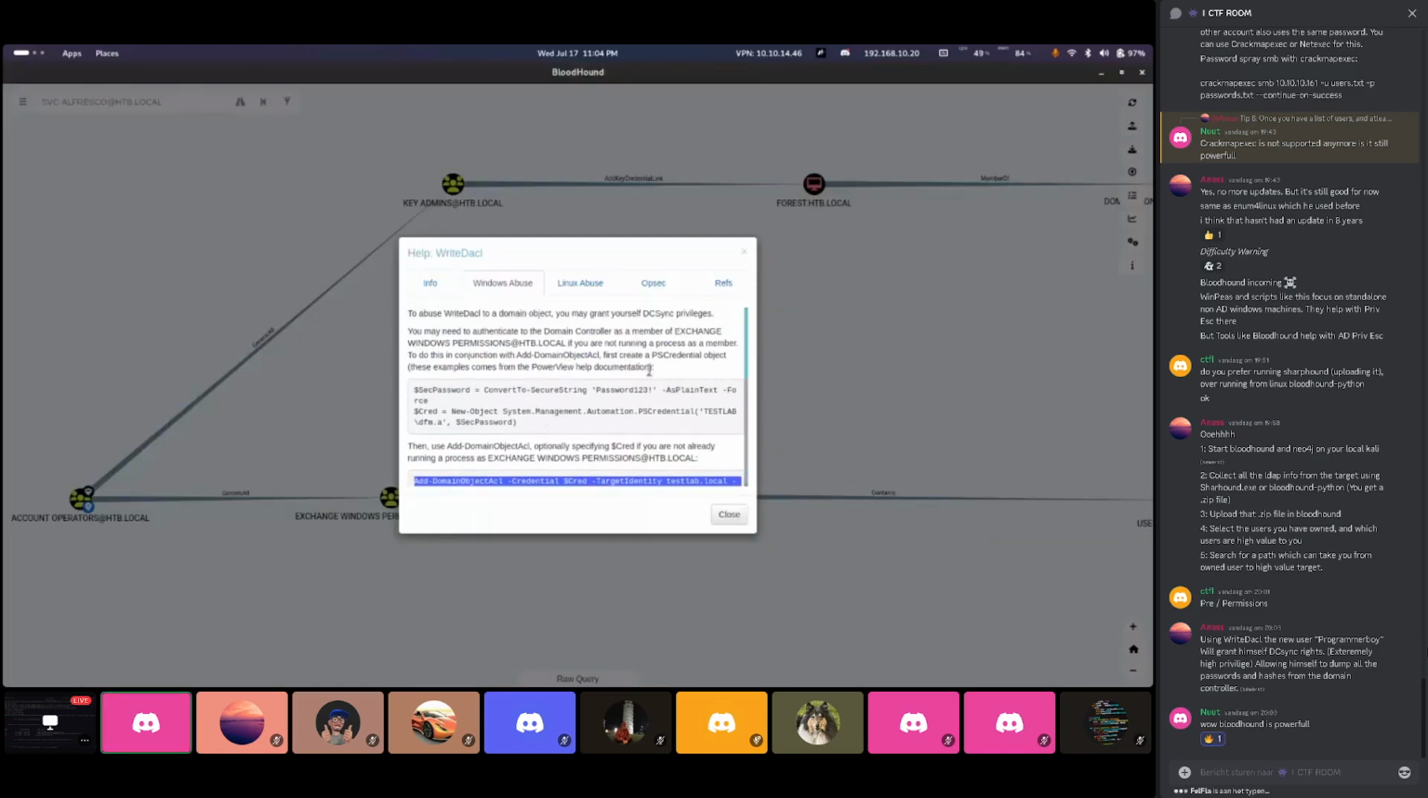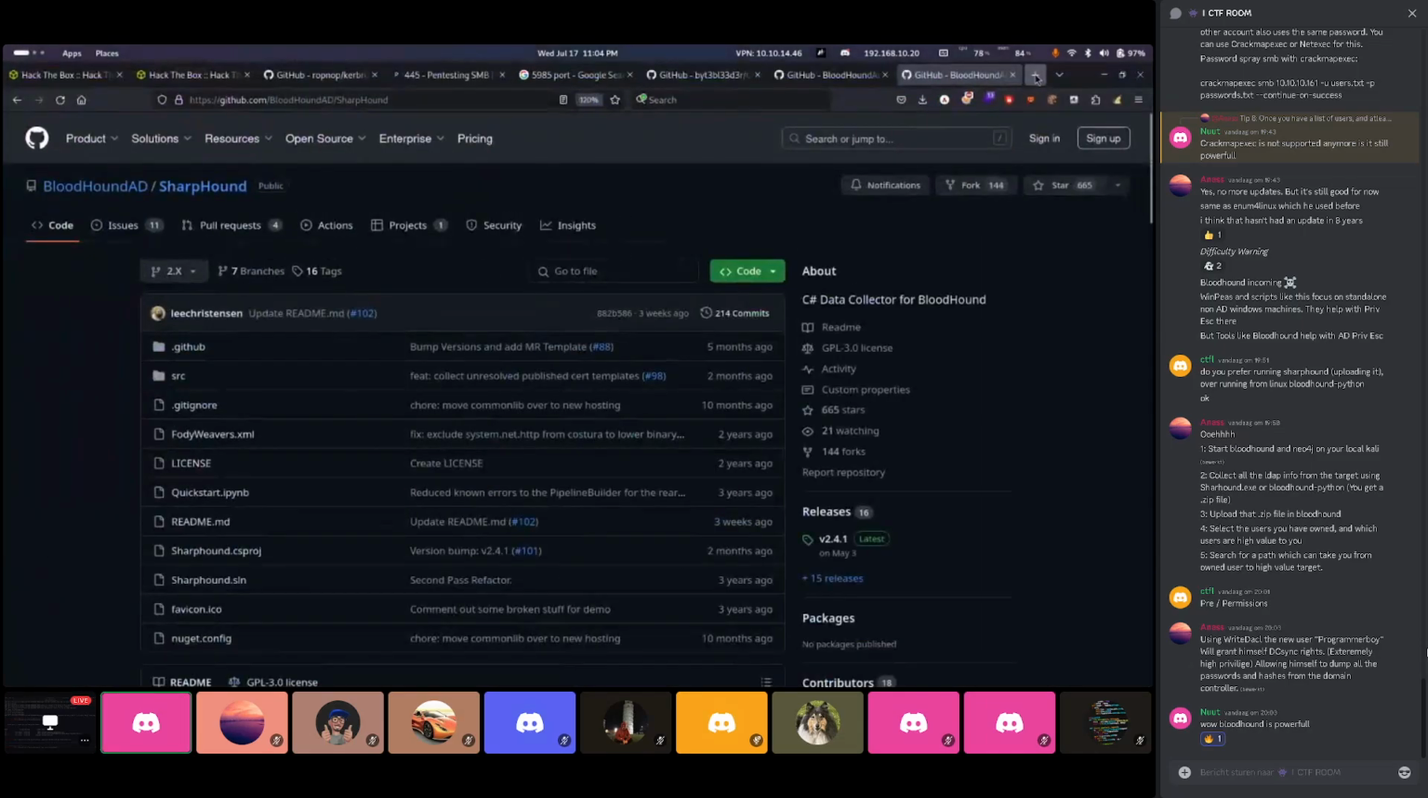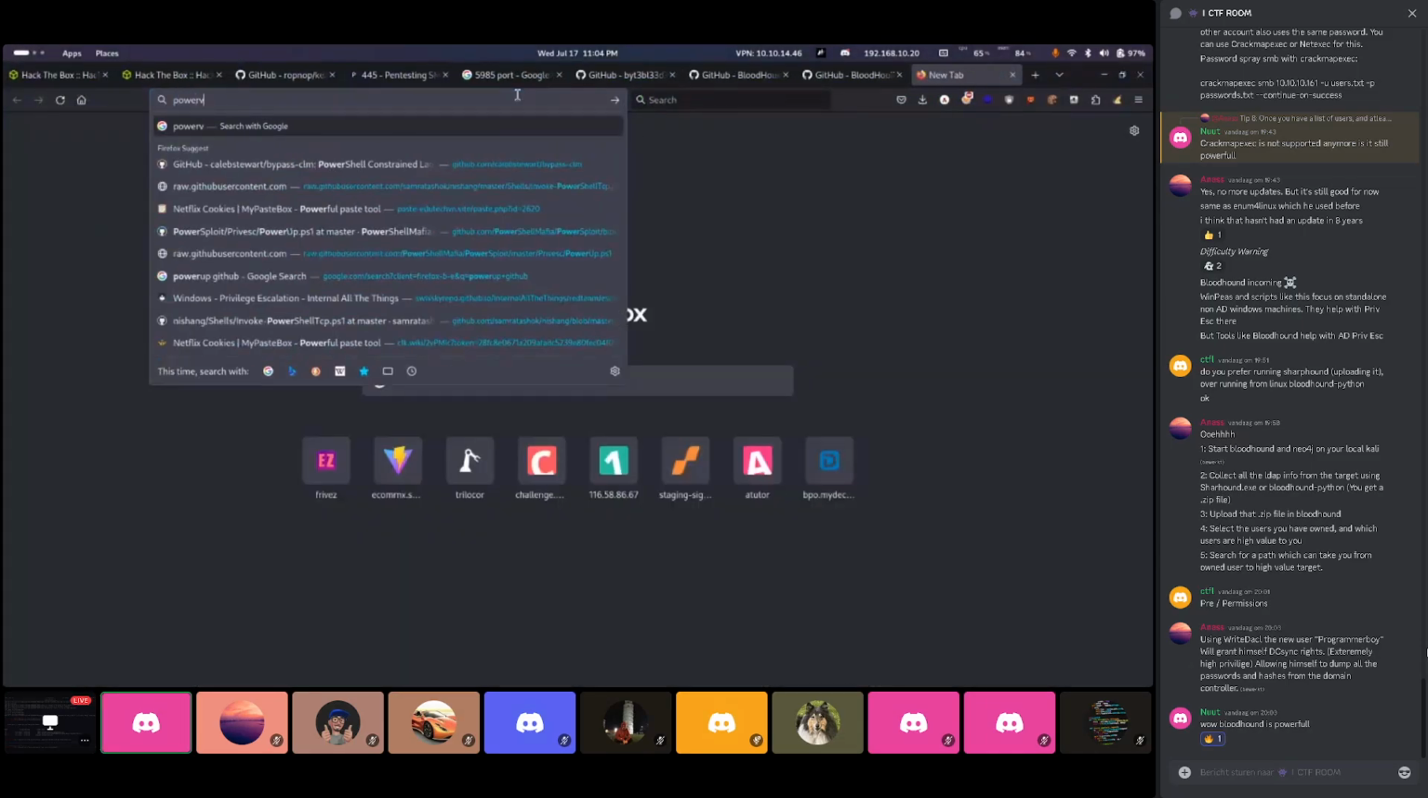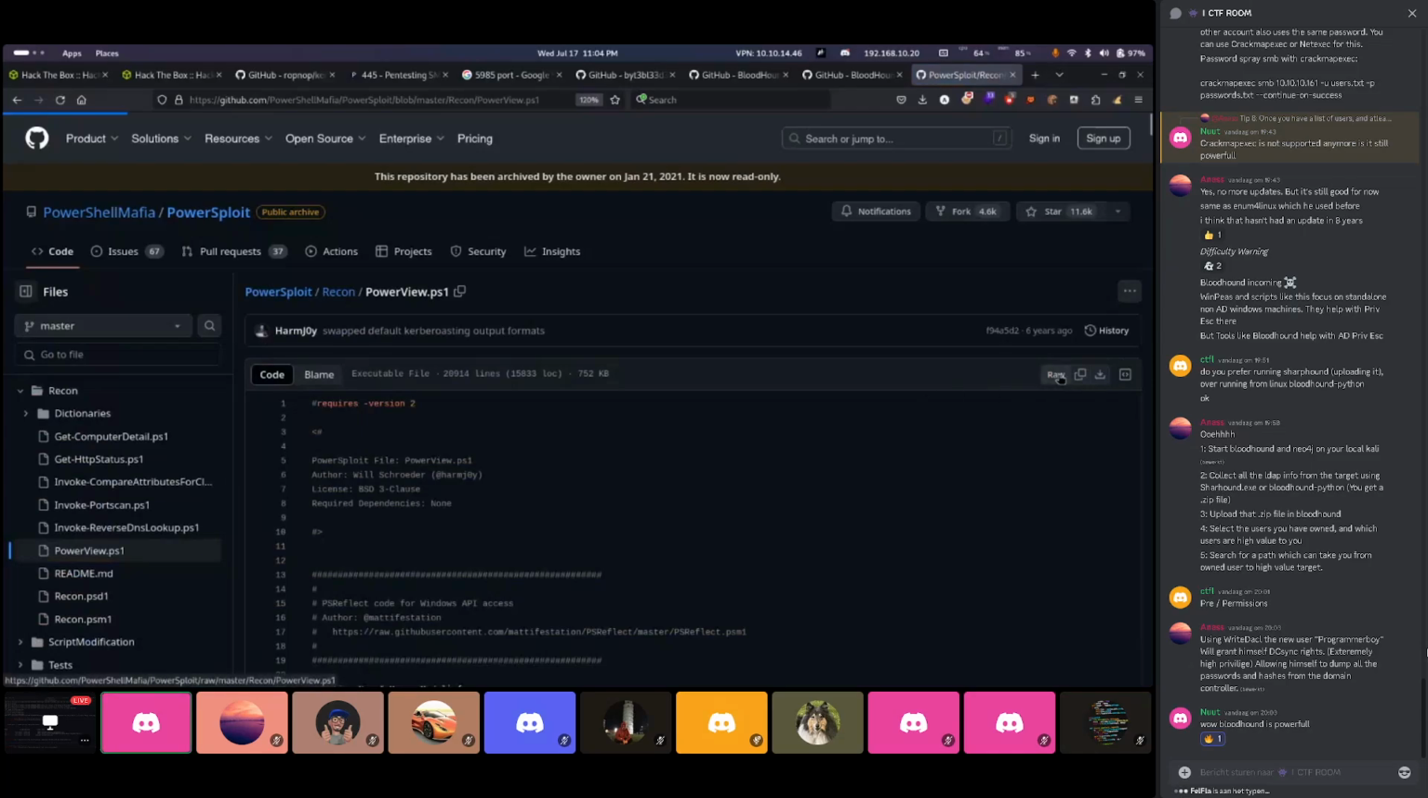Because if I scroll at the top somewhere, BloodHound has written for me that these examples come from PowerView. So PowerView is a script which I need to download and run. So, PowerView GitHub. So this is PowerView. Click on Raw over here.